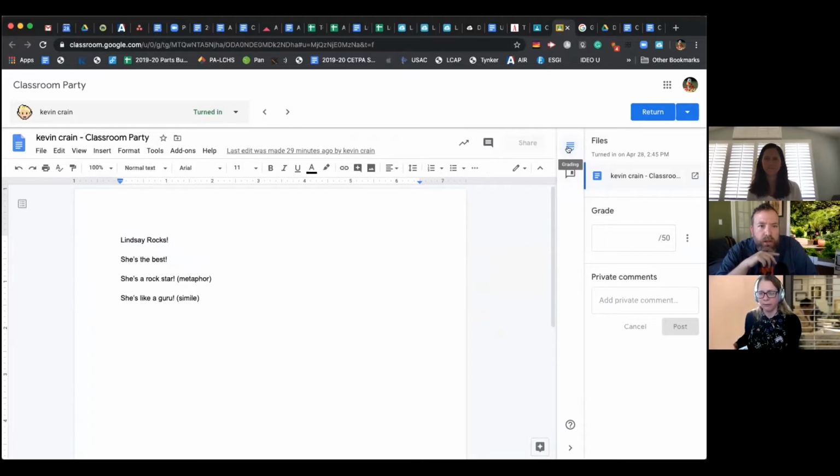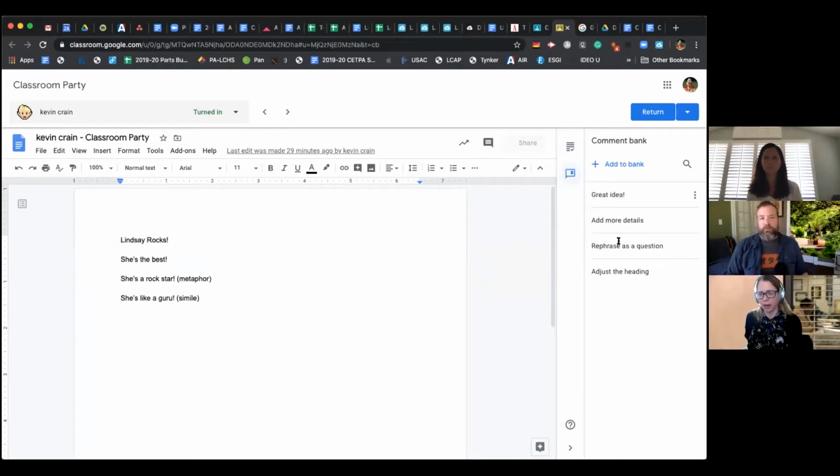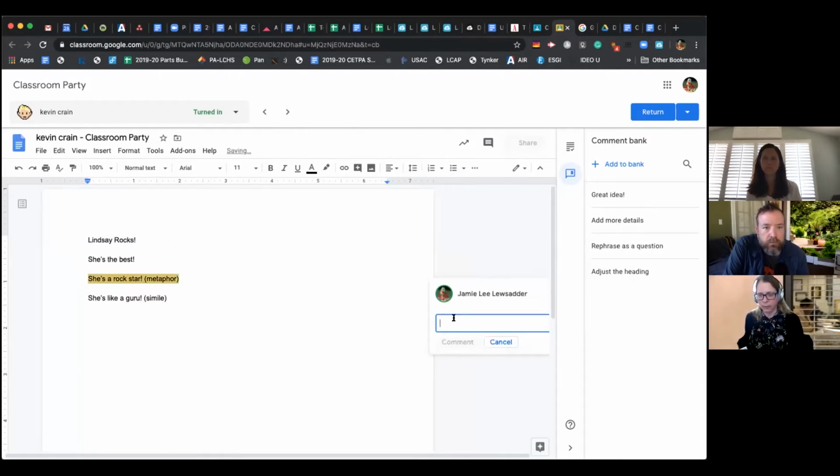So we have first, this is where you see all your grades. And then below that, we have our comment bank. I've added a few canned responses that I can use while I'm grading. So if I want to add a note here on Kevin's work, if I highlight it, and then just like I would normally do when I'm commenting, if I start typing, "great idea," it'll auto-populate. And so anything I've written in there, it saves.